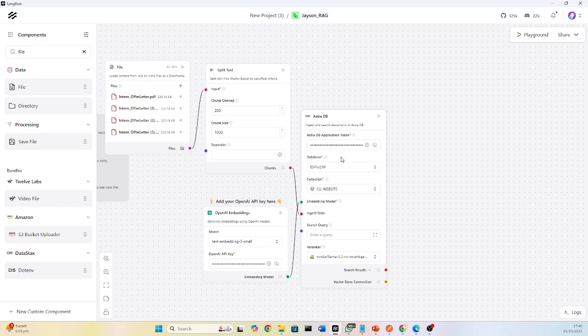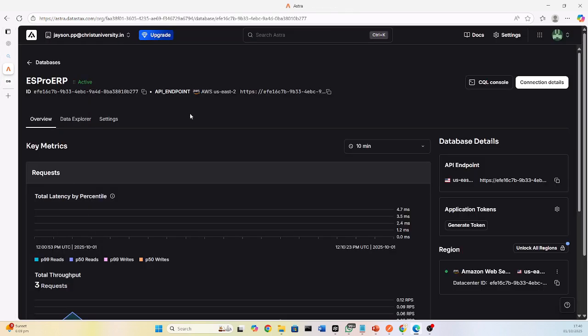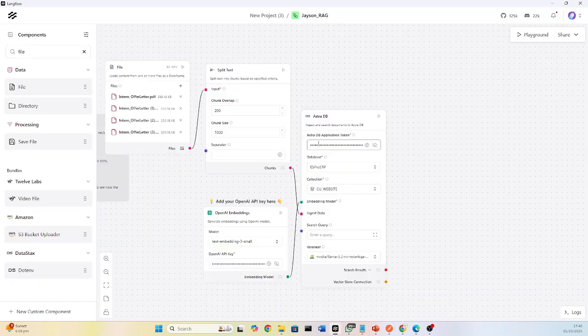Now, AstraDB is a vector database for which you have to create an account. So you go to the AstraDB site, this is their site, log in, and then create a DB. Here you can generate a token. This token is important. You have to give that token here as the AstraDB application token. Then it automatically pulls the DB name which you created there, and that DB name will appear here. After that you have to create a collection. Collection is very important. You have to create your collection and connect it.